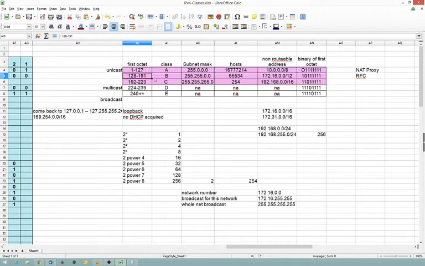Okay, B class. Its range goes from 128 to 191. It has a subnet mask of 255.255.0.0. It has 65,534 hosts. Again, the network number and the broadcast for the network are taken out. So there are actually 65,536 different values in there. In its binary, it'll start with 10 all the time. So it goes from 10 all zeros to 10 all ones. That will be a B class address. It's the binary that defines it.